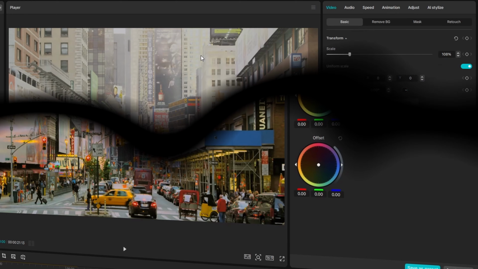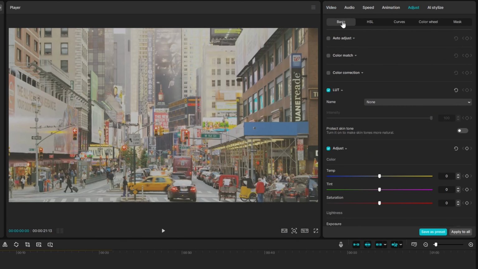So now that we know how color grading can be done in CapCut, I will show you how I apply these methods in my videos.